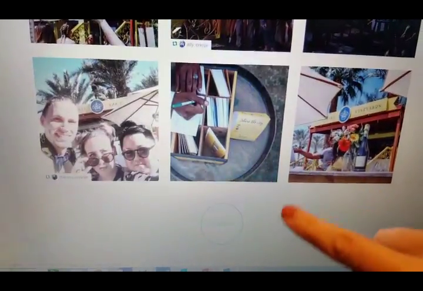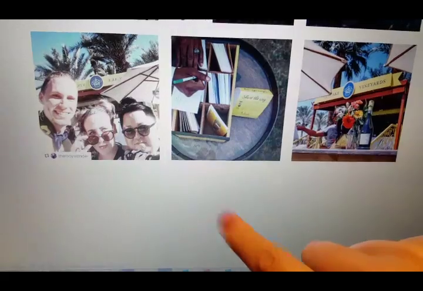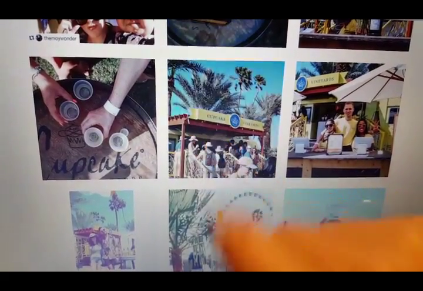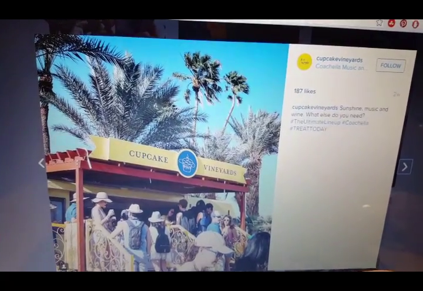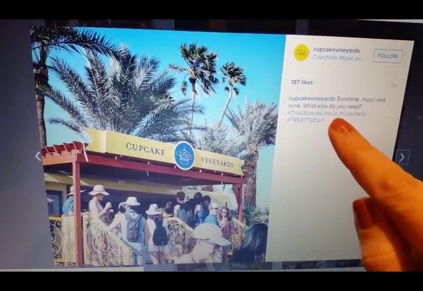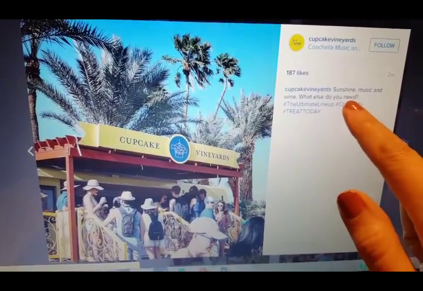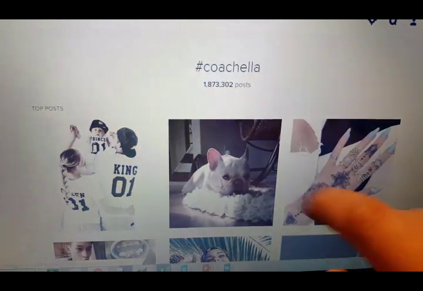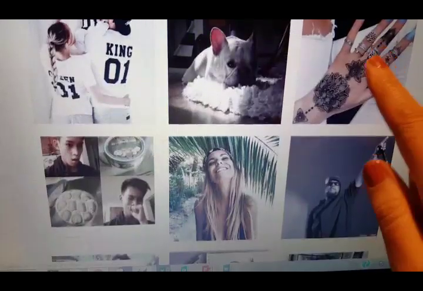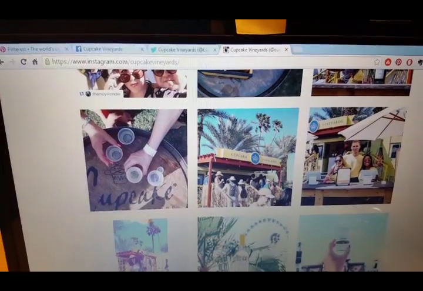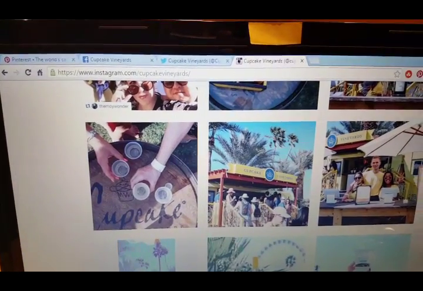And you can see there's people in these pictures, there's scenery, there's their, must have been at Coachella, yeah. You can see Coachella is the hashtag there. And just to show you a hashtag, if we click on Coachella, you can see everybody else's tweets that have Coachella in it. So that is Facebook, Twitter, and Instagram.